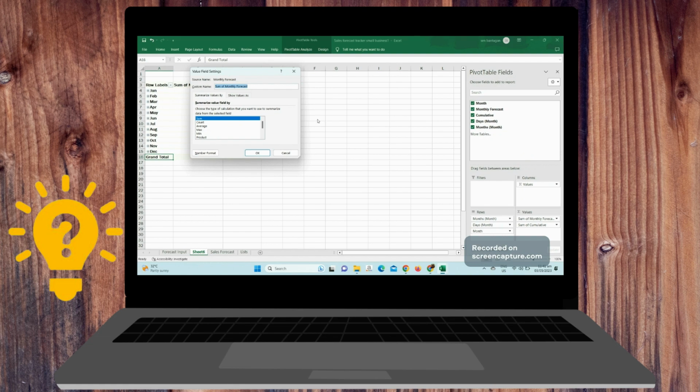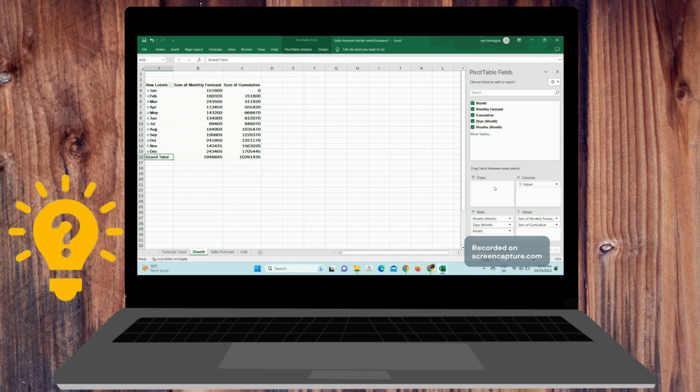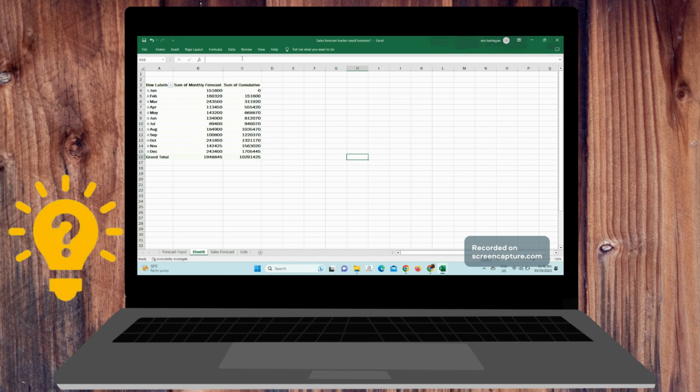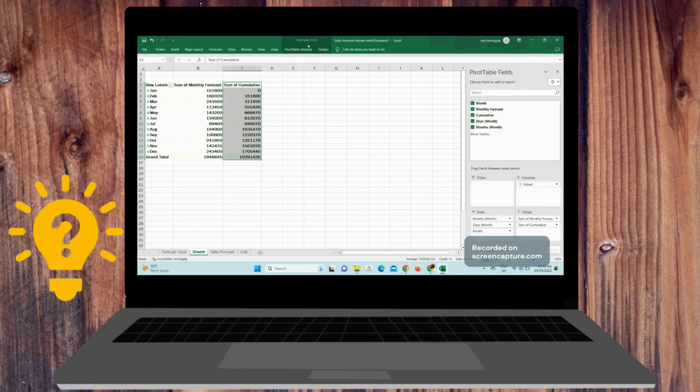To further refine your pivot table, you can add filters by dragging fields to the filters area or create calculated fields. Use the Design tab to customize your pivot table's layout, style, and formatting. Once your pivot table is complete, you can analyze your data by sorting, filtering, and drilling down into details.